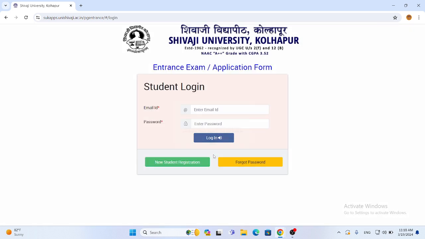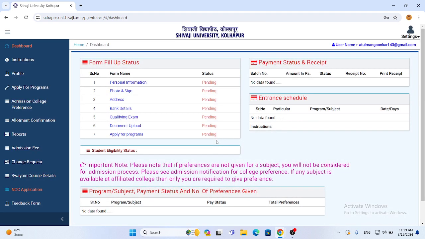So again, the main home page of your entrance exam application form will reappear and we have generated our login ID as an email ID. And I will enter the password which I have set previously. Then click on login. You will find this window.